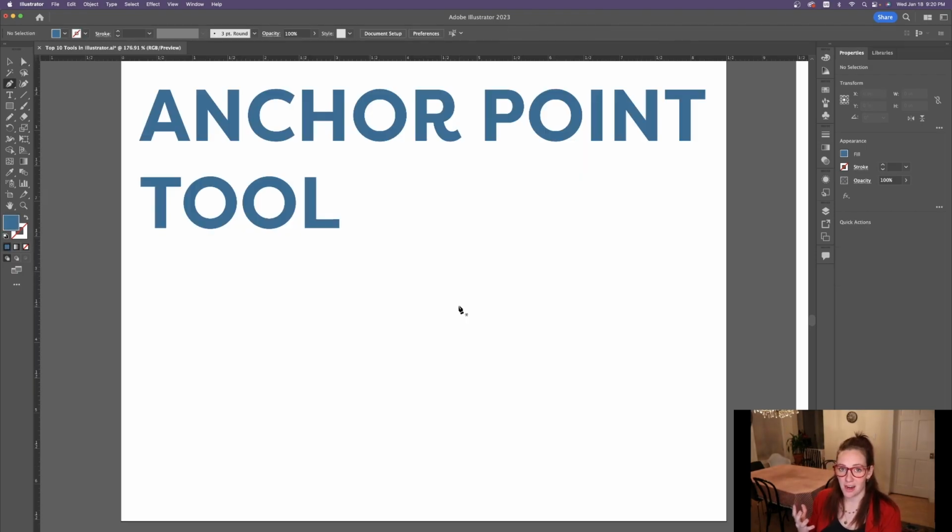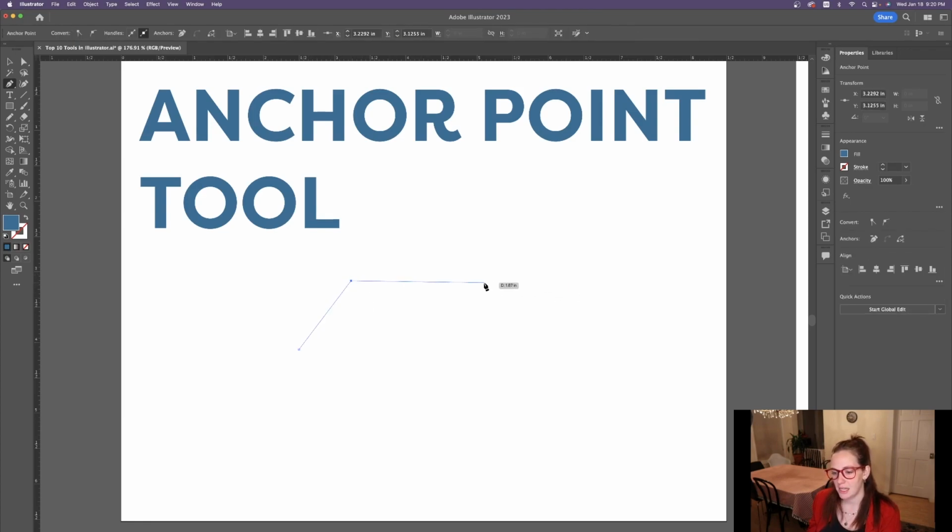So the way that the anchor point tool works is it allows you to manipulate shapes that you create with the pen tool without having to go through the process of perfectly refining those curves. So I'm gonna take my pen tool and I'm gonna draw a shape that looks kind of like this. Let's say I wanna make this into a cloud.